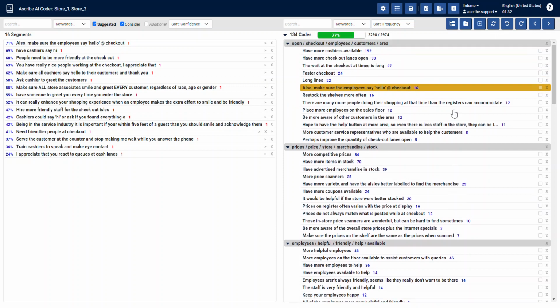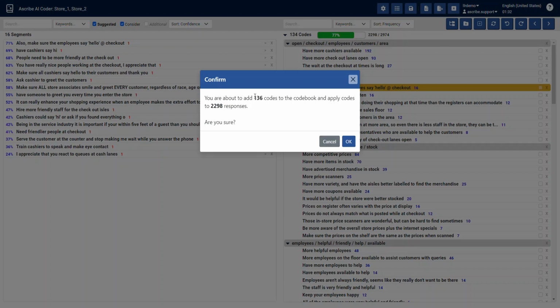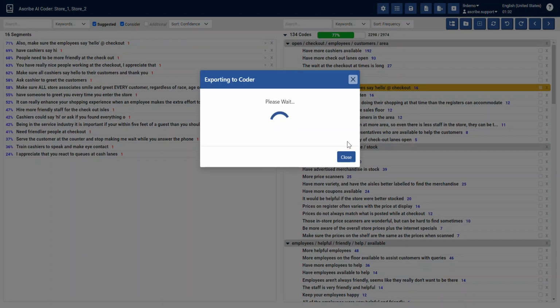So this is a netted version of the AI codes. We could continue cleaning this up here if we wanted to, or we could pull it into Ascribe Coder. Exporting it to Ascribe Coder, it's going to create 136 codes in my codebook and code 2,298 responses. I'm going to hit OK, and it's going to pull this codebook directly into Ascribe Coder where I could continue to work on this project, refining it, making sure everything is where I want it, combining codes, getting it in order a little more.